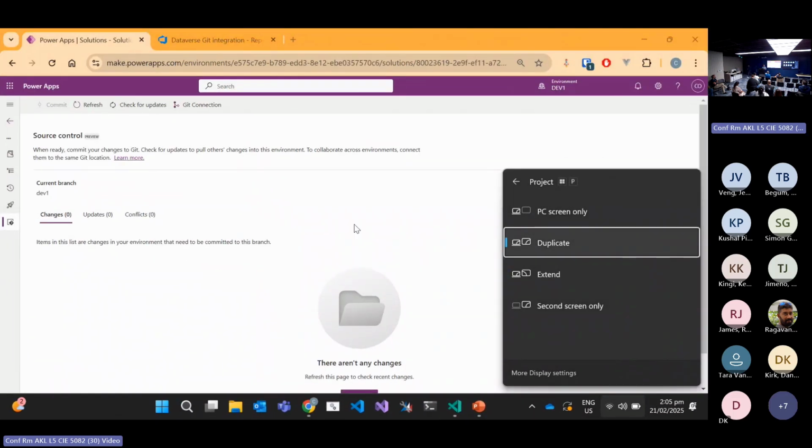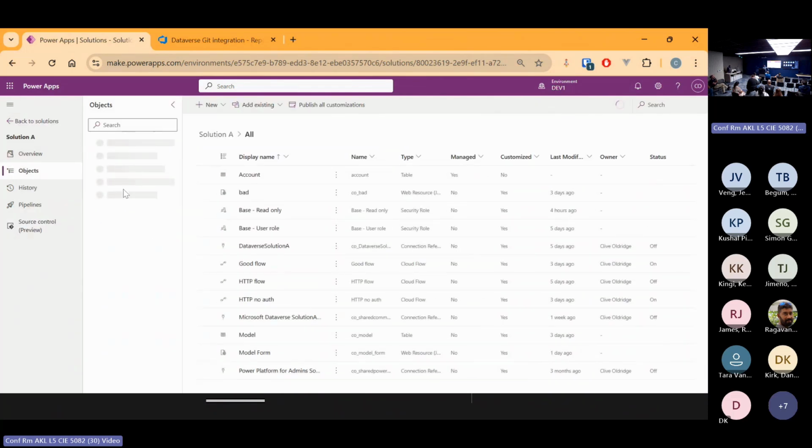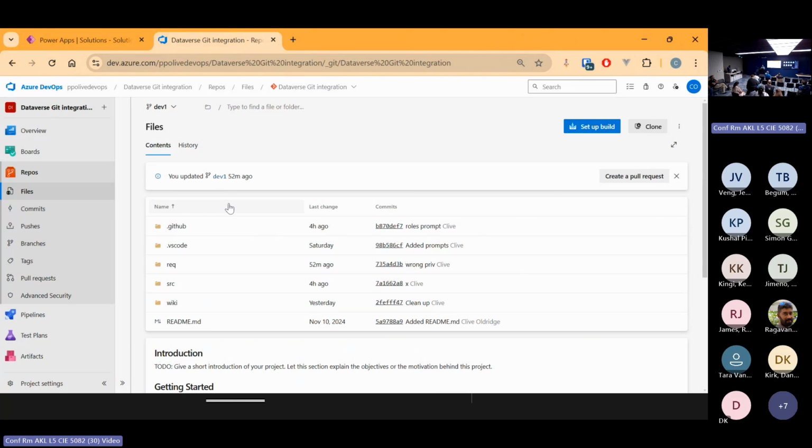Cool. So to begin with, this should be familiar to a lot of you. I've got a Dataverse environment, Dev1, and I've got a solution here, and it's got some customizations in it, right? I've got a table, I've got some web resources, some security roles. And you can see down here on the side, there's a source control preview. And when I go to that, previously, when I first set up the solution, there was a bunch of changes. I click on commit, and that then pushes all of my changes to my Azure DevOps instance, right?